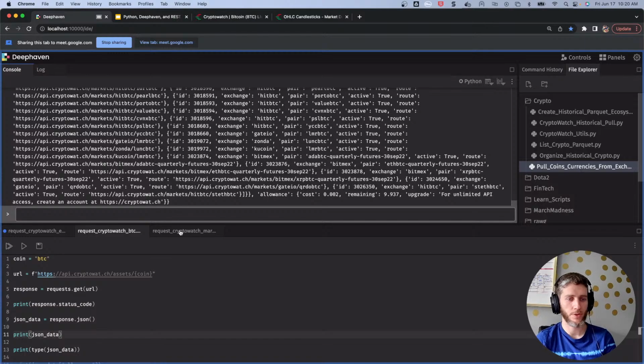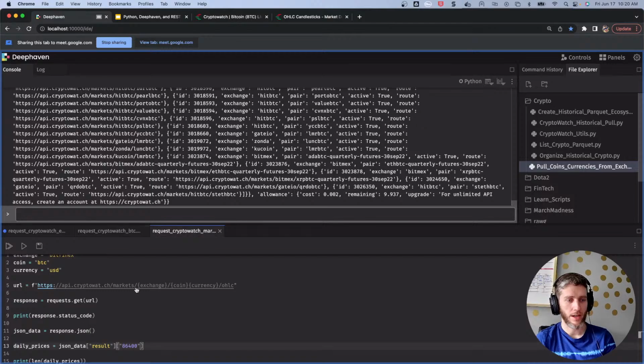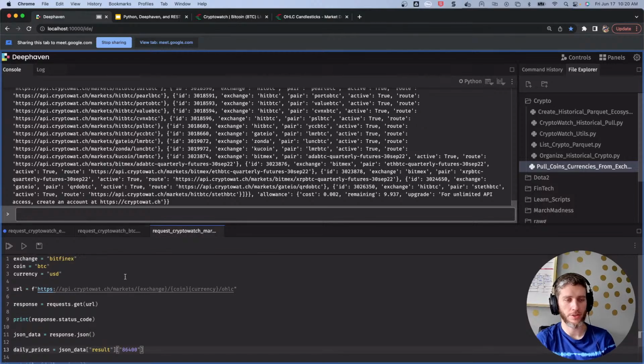The last script I want to run is this one. I will pull OHLC, or Open High Low Close data, for a particular market from CryptoWatch. As I mentioned before, a market is a coin and a currency listed on an exchange. So I'm going to go ahead and set, and just clear these again to get rid of all that stuff.